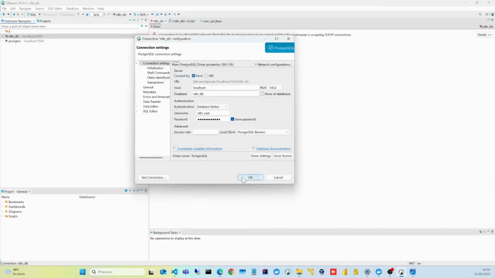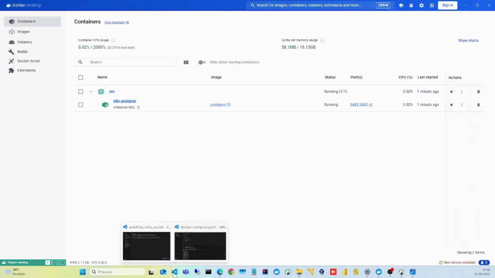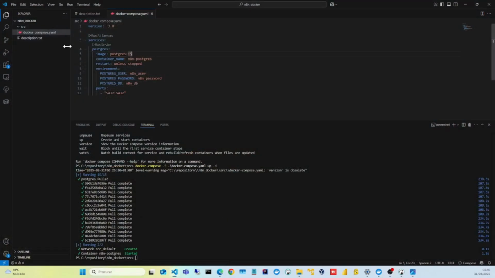Great work! In this video, we created a PostgreSQL container using docker-compose, verified it in Docker Desktop, and connected to it through DBeaver. This gives us a solid database foundation for our automation workflows.